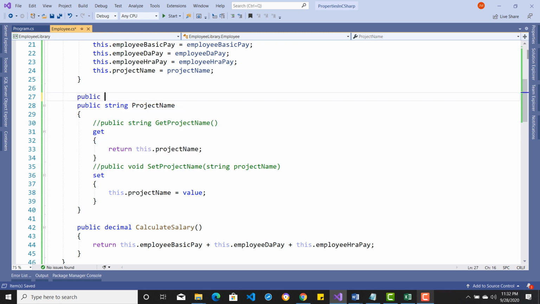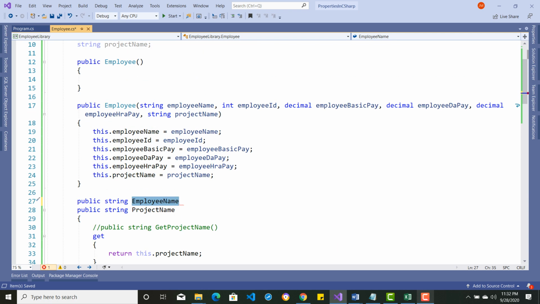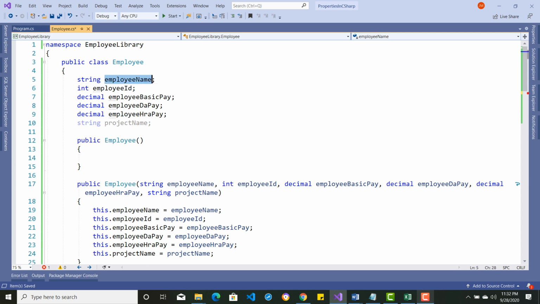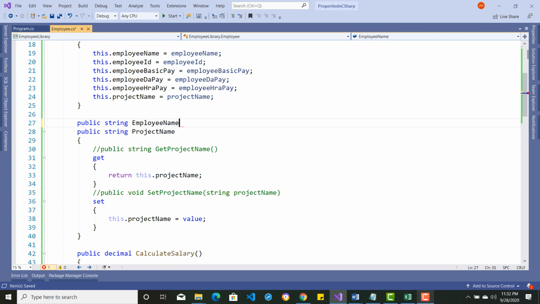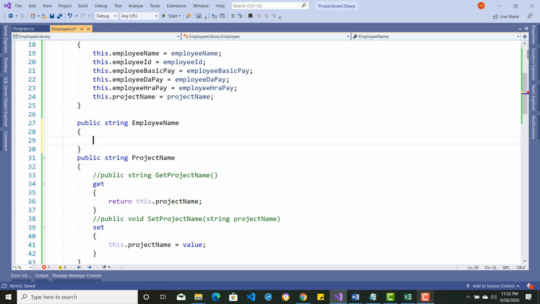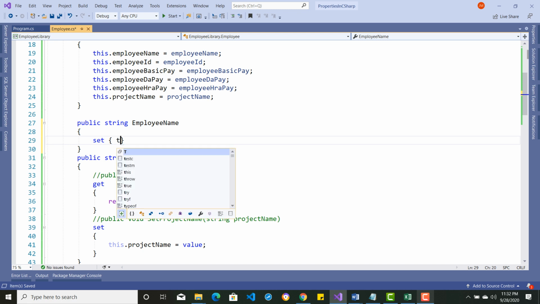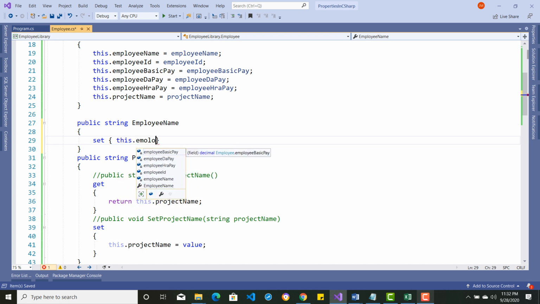Here it goes, public, its data type is string, so data member type is string, and I'm going to give the name of the property the same as that of the data member. It is actually a coding convention where we provide a similar kind of name to make ourselves understand this property is for this particular data member. That's why I give the same name, but we change the case here. And first I'm going to write the set accessor in case you need it to change anytime after the object has been created. So this dot employee name data member is equal to value.